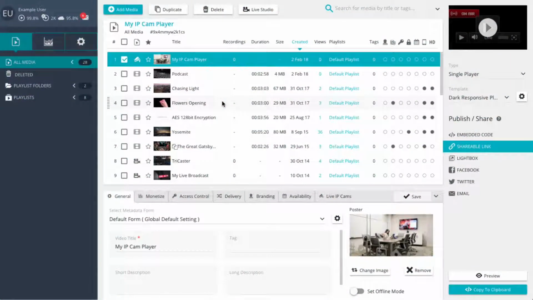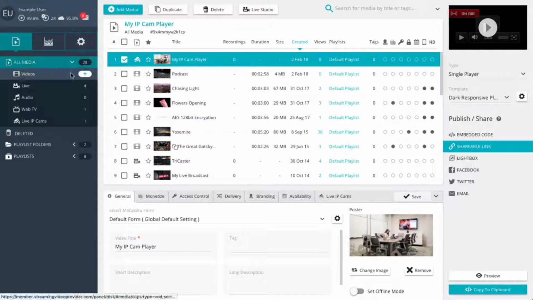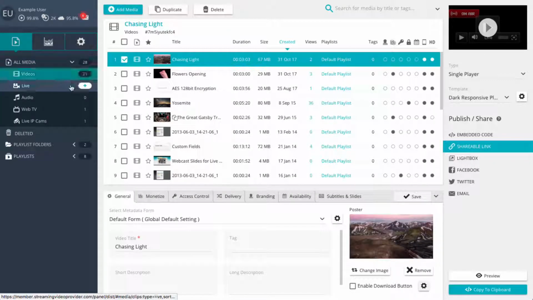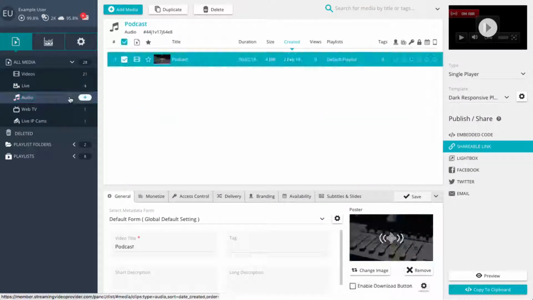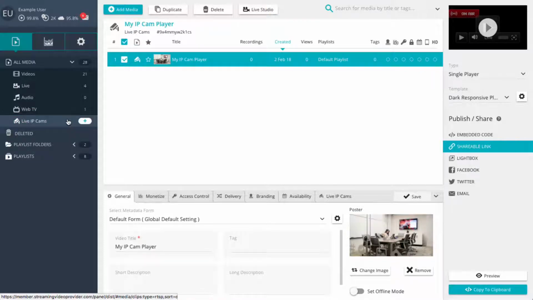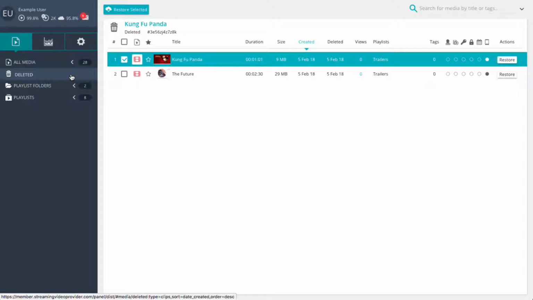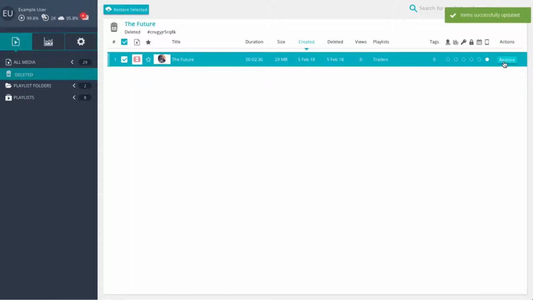With the left-hand media navigation, we're able to browse through our media library. The All Media section displays all your videos, live stream players and audio files no matter where they are located. You can filter by media type such as videos for on-demand videos, live for live stream players, audio for audio files, web TV for web TV players and live IP cams for any live IP camera players you may have. Below this we have the Deleted section, which shows us any media players you may have deleted in the past 24 hours, allowing you to recover deleted media before permanent deletion.